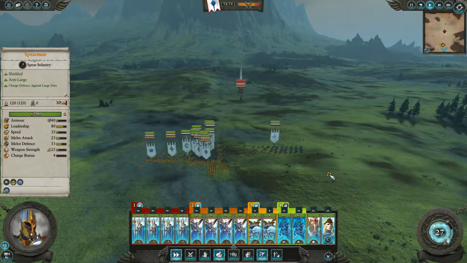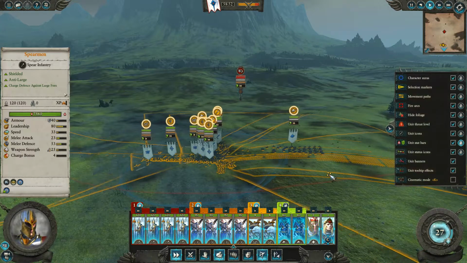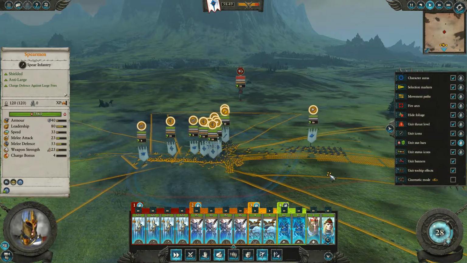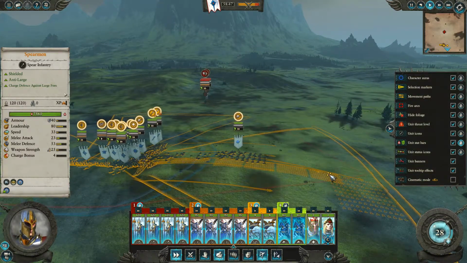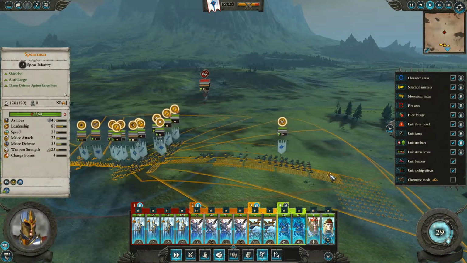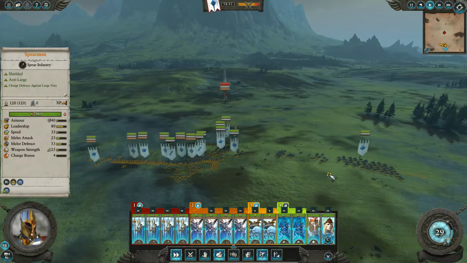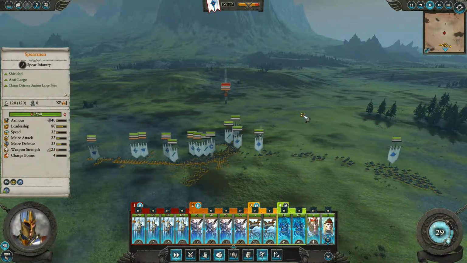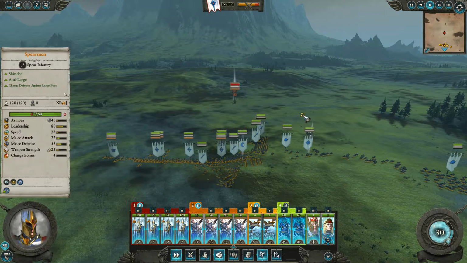If you're getting a bit confused as to who's going where, if you hold down the spacebar, once again, this is a bit of a mess right now, but it's going to show you which units are going where and where their destination is. So that's a way of moving your guys around.